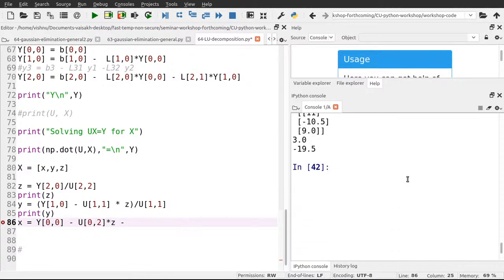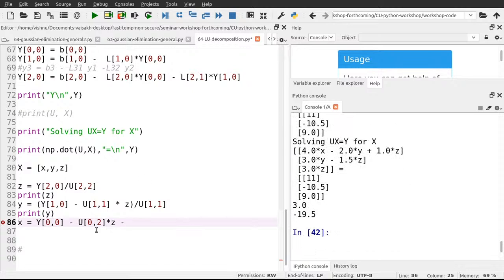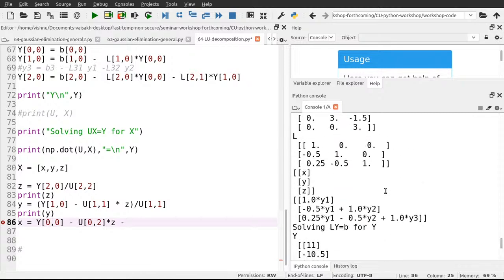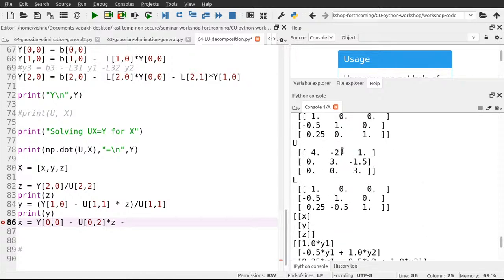minus. What is the next thing that we need to subtract? u02 into z minus, this entry you need to substitute. Minus this entry also we need to subtract. Minus 2.0 into y. This minus 2.0 is coming from here. So this is nothing but u01 into y.